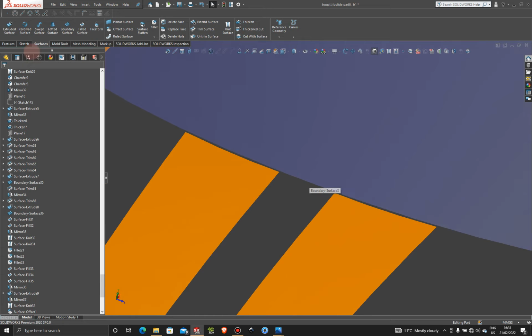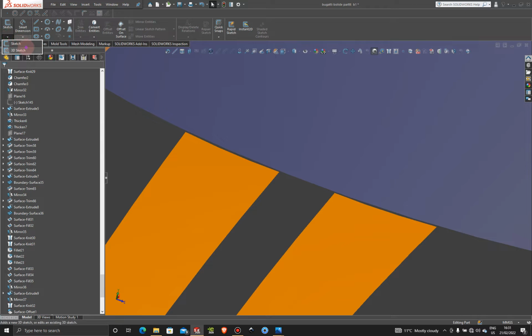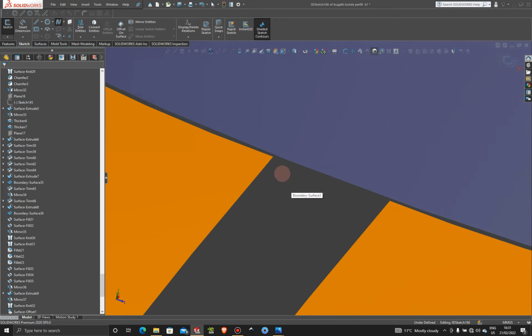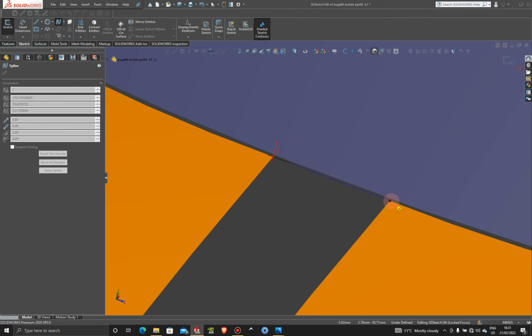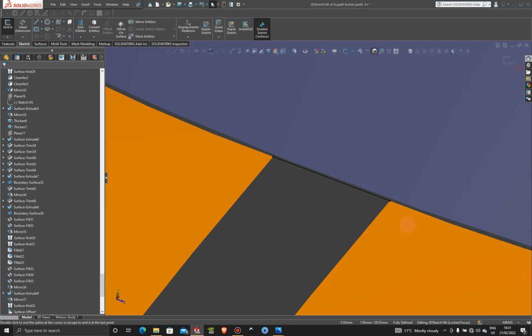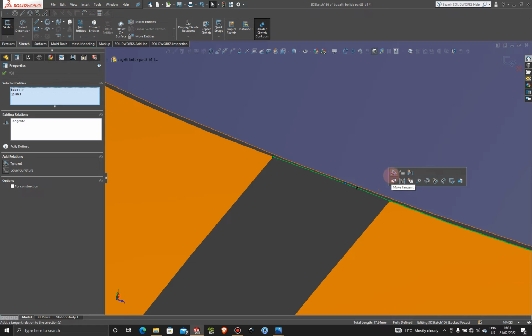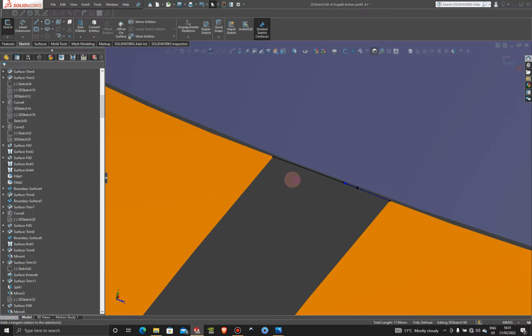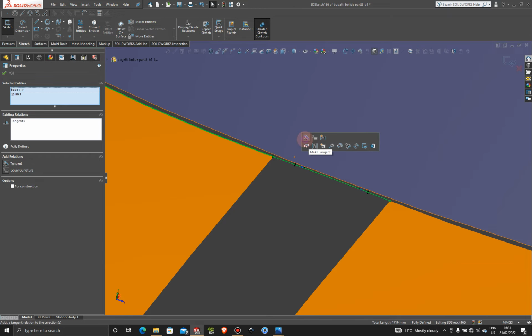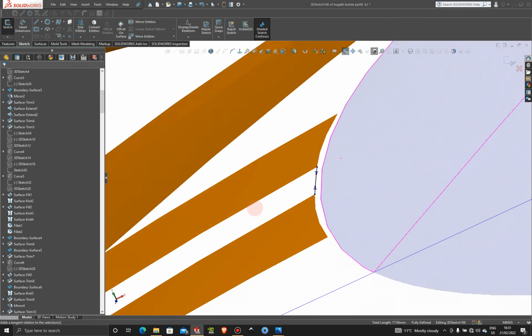Okay, so let's grab a 3D sketch, 3D spline of course, and we're going to go from this point to this point. And I want it to be tangent with this line, so hold click on the edge, hold control, click on this line and add our tangency. We're going to do the same thing on this side: click on this line, hold control, click on this line, and add our tangency. Okay, so now we have a tangent line.